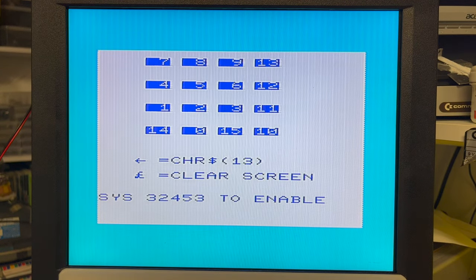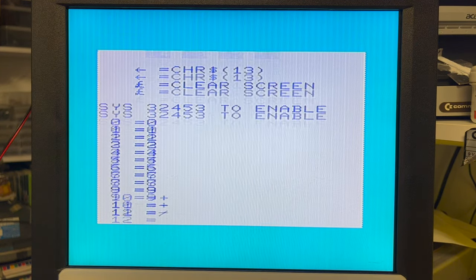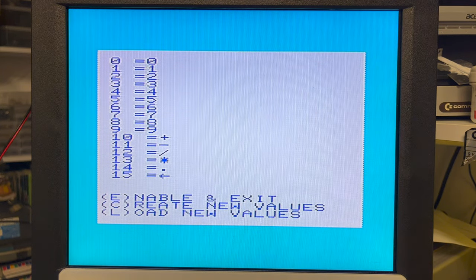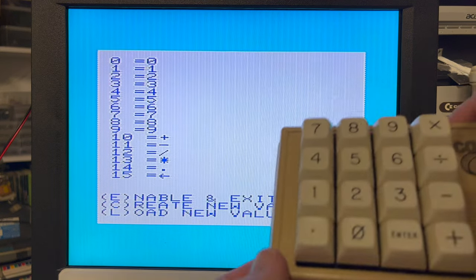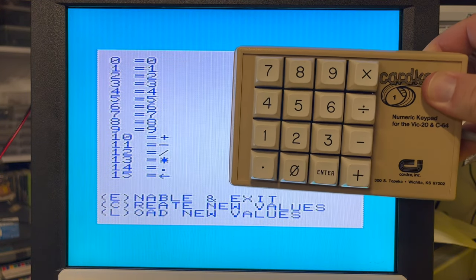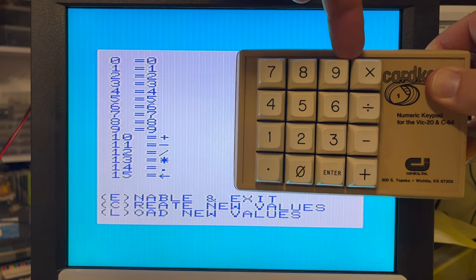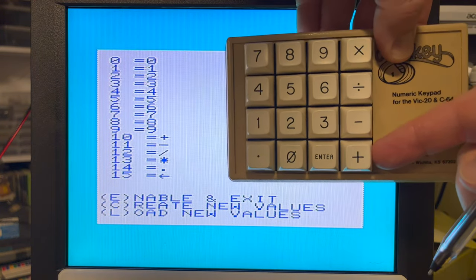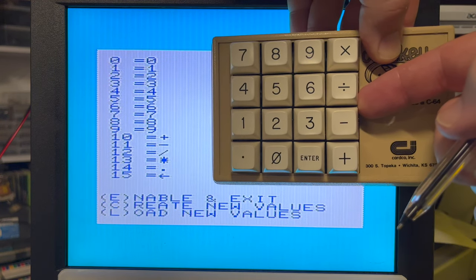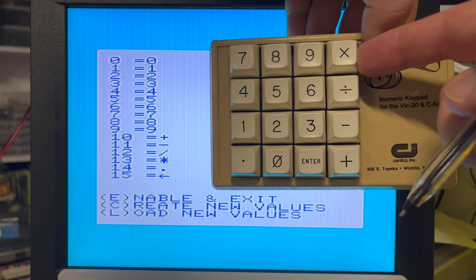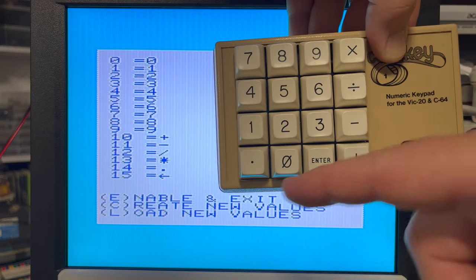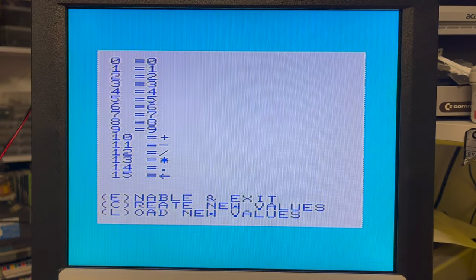Oh, I should have it in the manual, actually, shouldn't I? SYS 32453. Okay, so that's the default. I'll write this down here. SYS 32453. All right, so we just enable. So 10, if I bring the keypad over, there we go. So we've got 16, so 10 is, heading down from here, plus 11, 12, 13, and then 14, and must be 15, I guess.